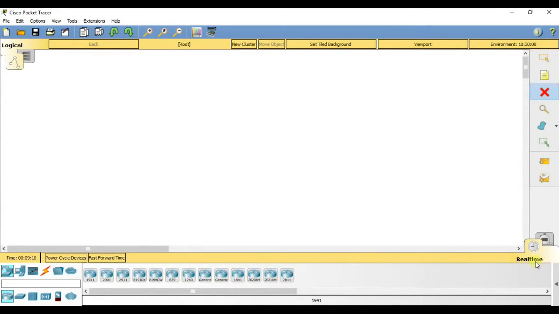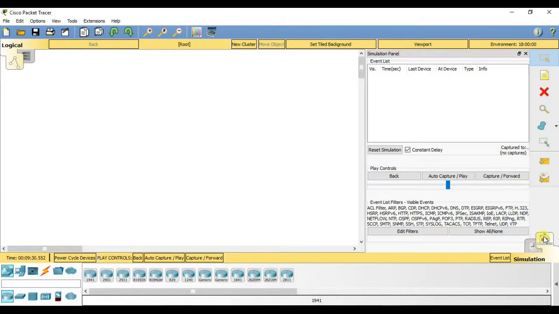Now here it is real time. Real time means this dashboard, the logical view in which we are working. It shows the real time, how much time you have spent on this dashboard. And here is the simulation panel.